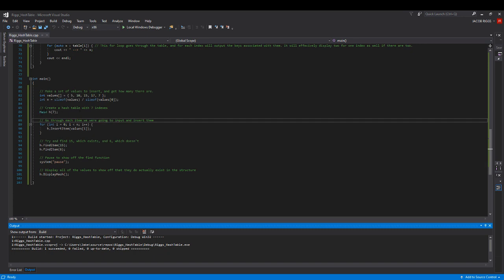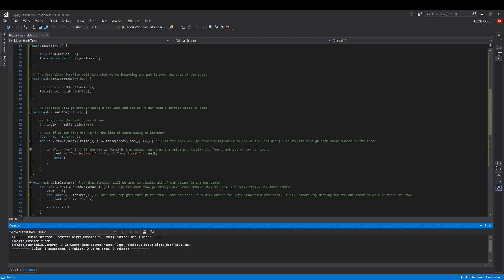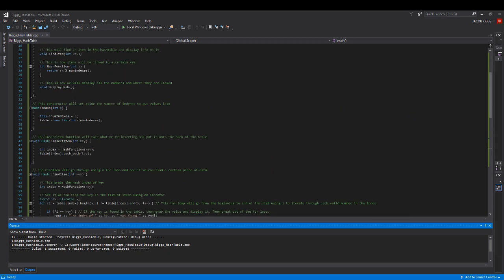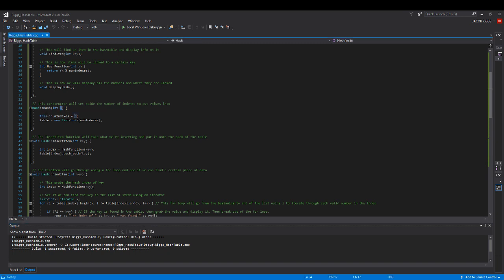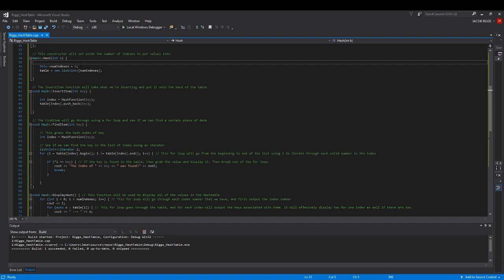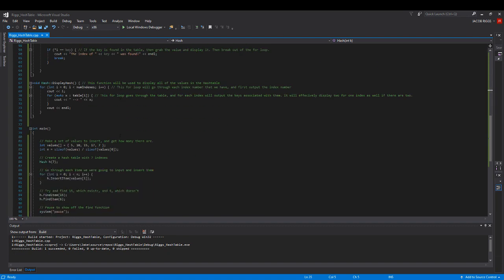And then we come down here and we create a hash table with 7 indexes. So we go all the way up here, it's the constructor. It takes in our integer right here, which is our 7, and it'll say, hey, make 7 indexes. Simple as that.